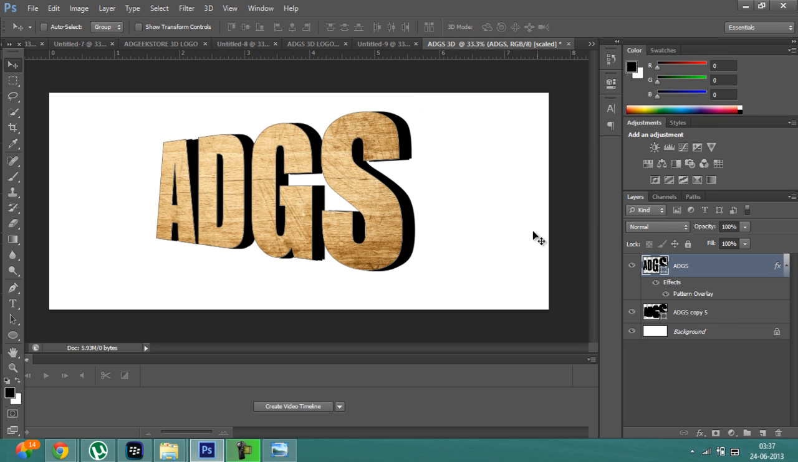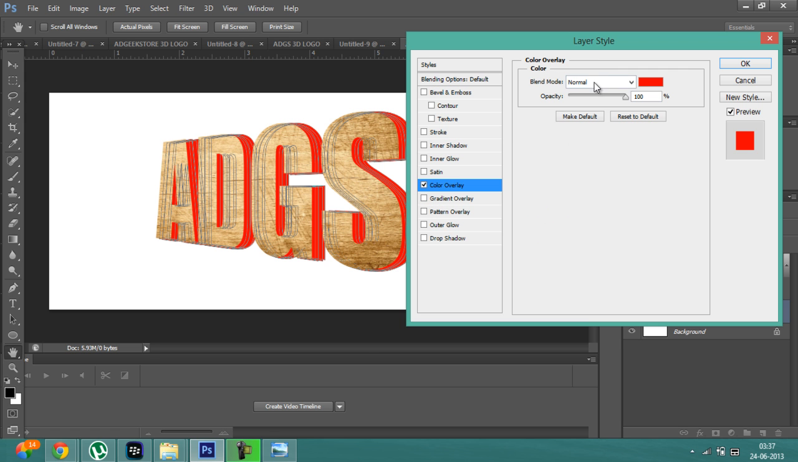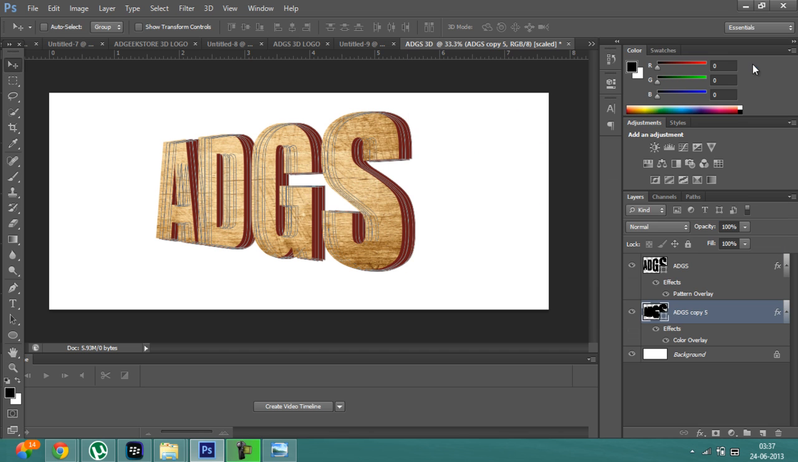And to color this black thing, this 3D bezel or whatever, double click over here, go on to color overlay and select the color. I'll be giving it a reddish brown color, and after that just click on OK.